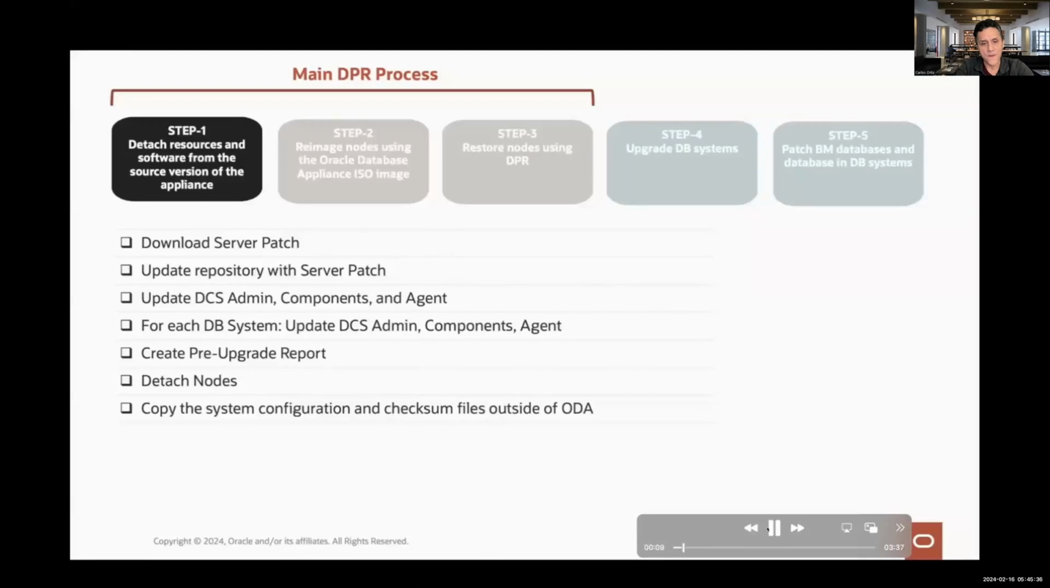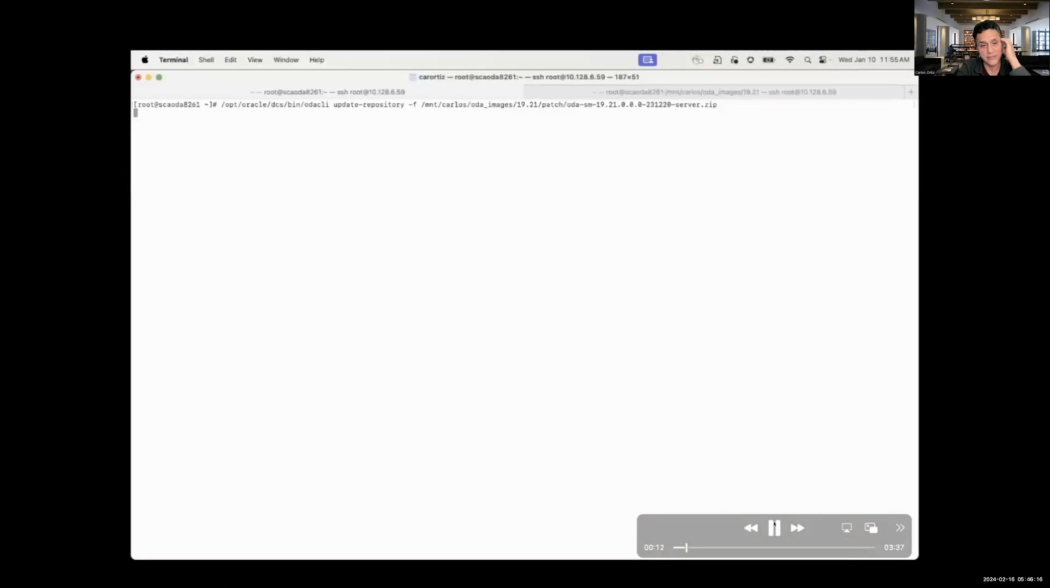On step one, you see here the sub-steps that we need to do. If you go through the user guides, we summarized them. We're going to download the server patch, update the repository, and update the components for the bare metal and also for the DB system. There is a pre-upgrade report that checks to make sure that you can go ahead and proceed with DPR. After that, we detach the nodes, and it's going to come out with a couple of metadata files that we need to move outside of the Oracle Database Appliance since we're going to reimage the boot drive.